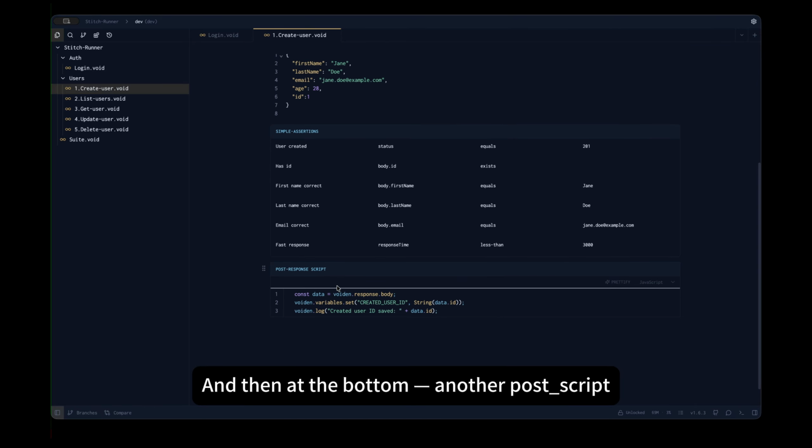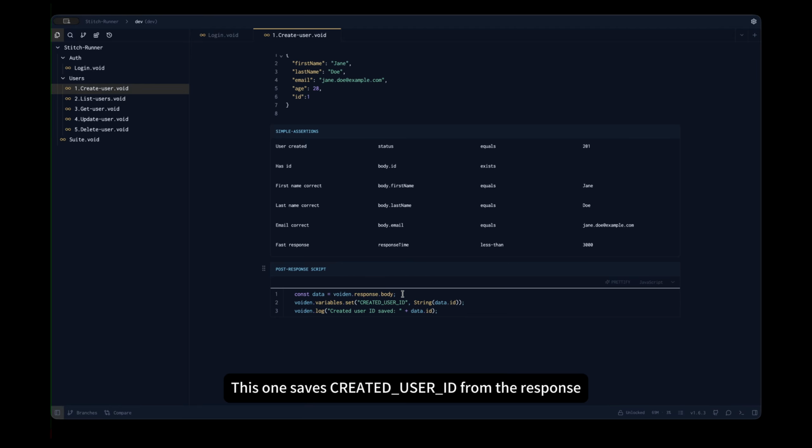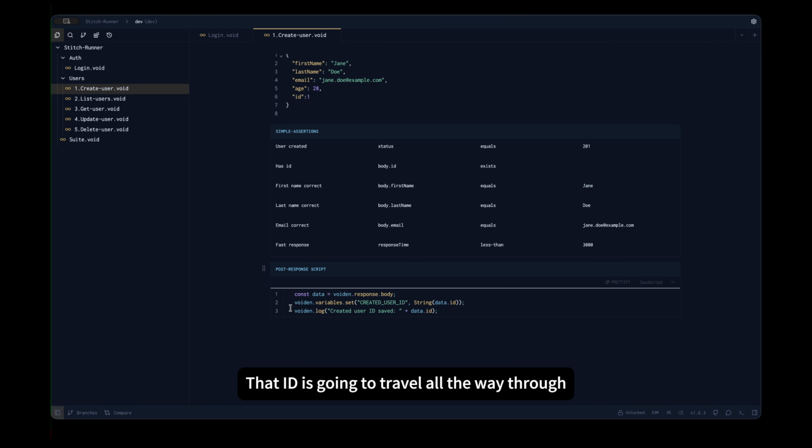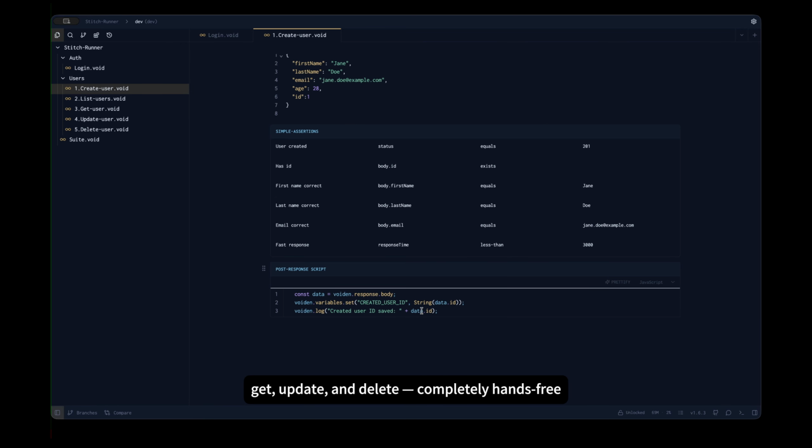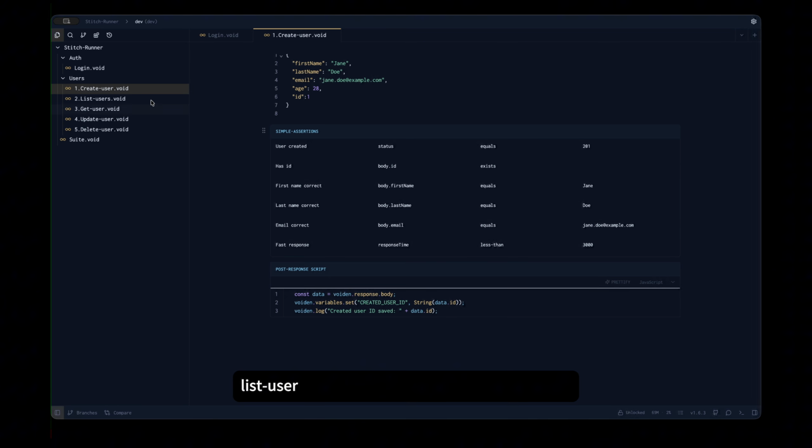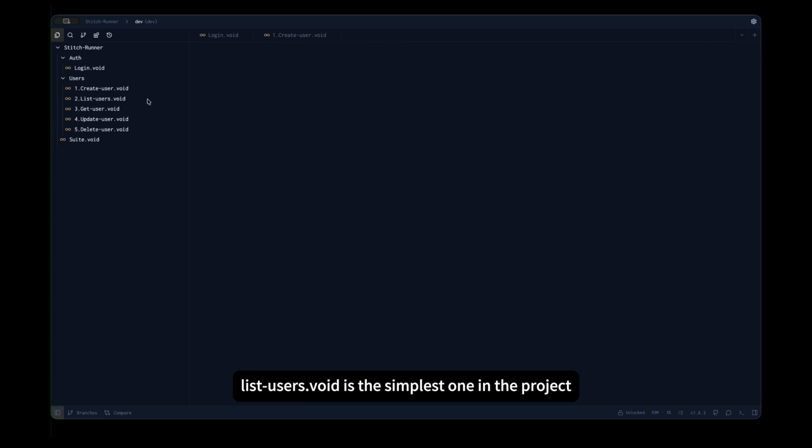And then at the bottom, another post script. This one saves createdUserId from the response. That ID is going to travel all the way through get, update, and delete. Completely hands-free.